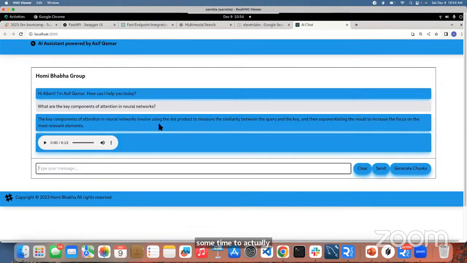So the key components of attention in neural networks involve dot product to measure the similarity between the query and the key, and exponential result to increase the focus on most relevant elements.